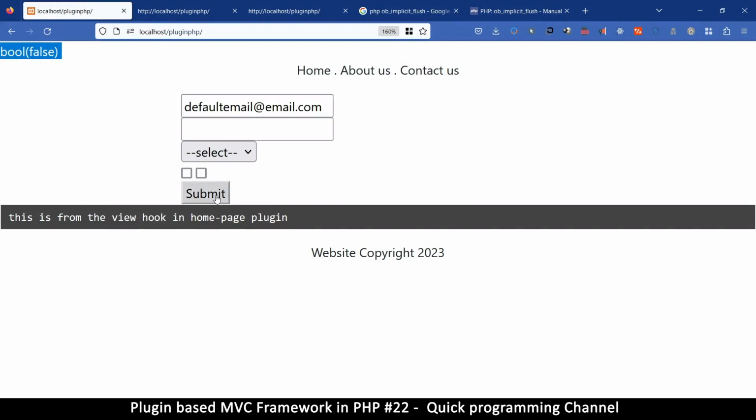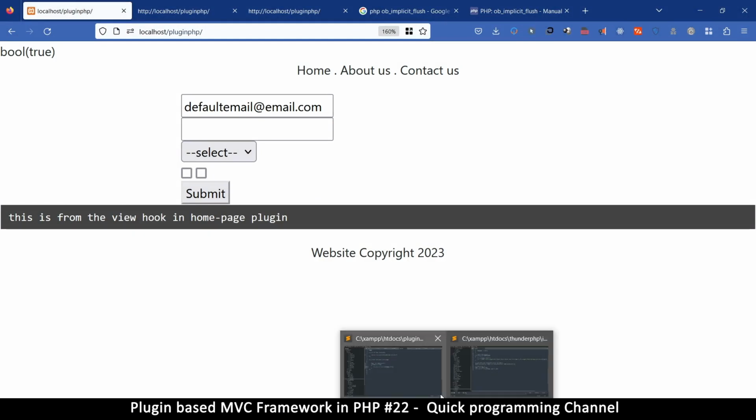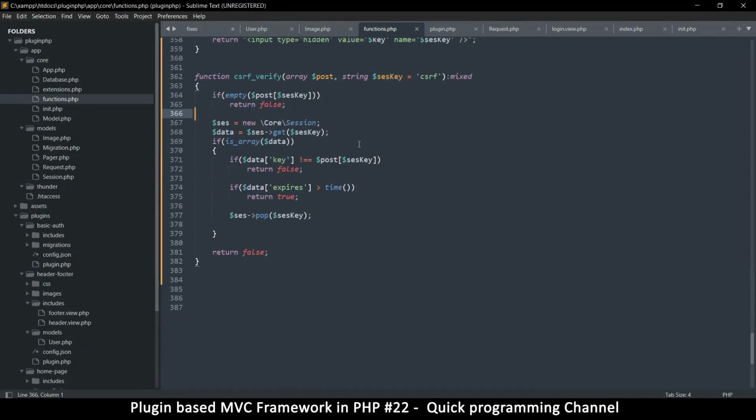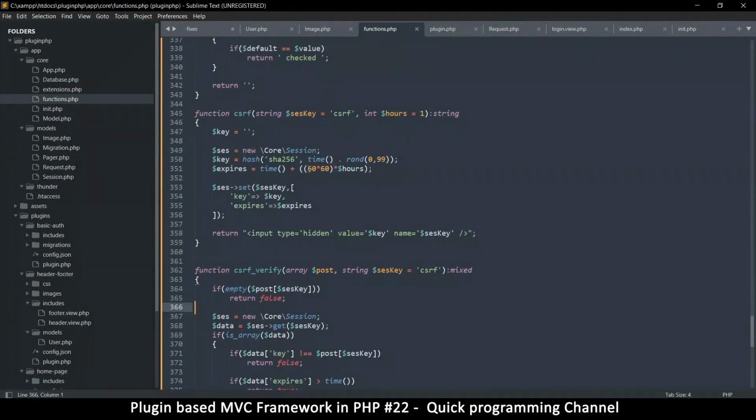Why? Let me try and submit. Okay, now it's true. Wait, had it expired already? What? Wait a minute. This can't be right. Let's see. This is 60 by 60.